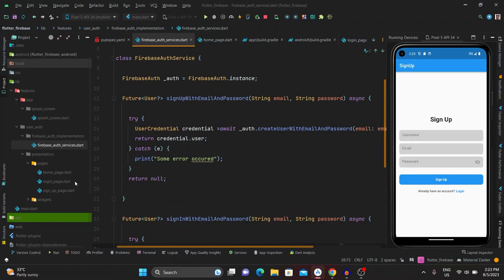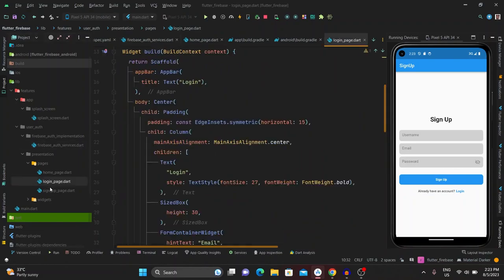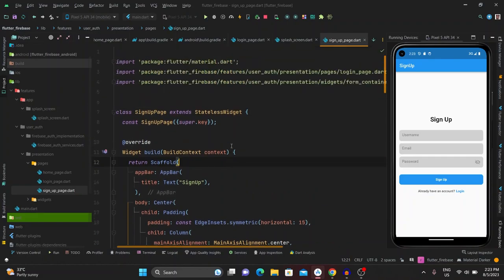It's time to implement them into our login page and sign up page. But first, we will sign up our user, and then we will check whether the user is created in Firebase or not.